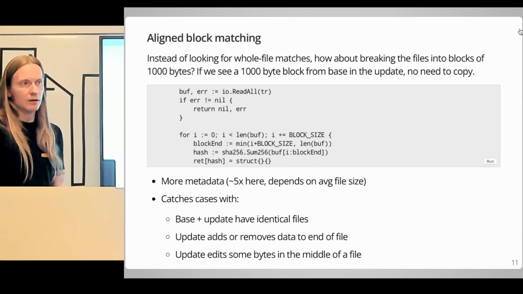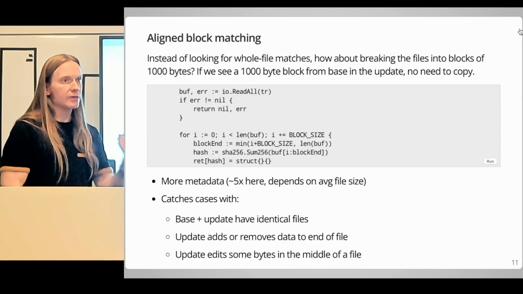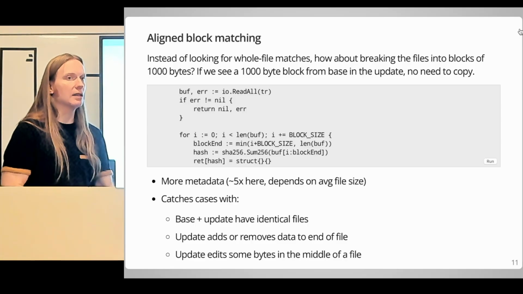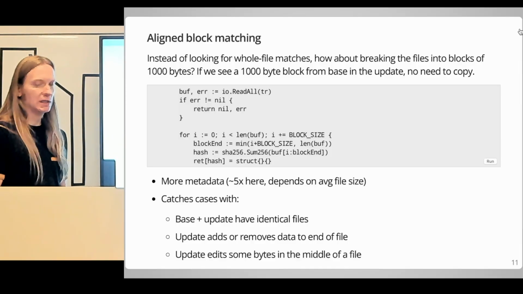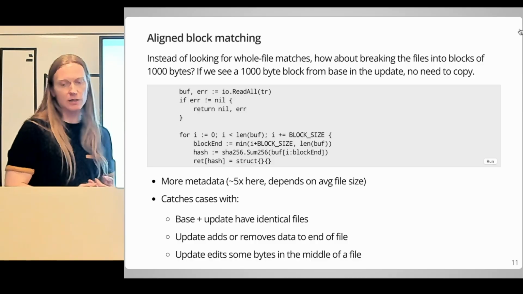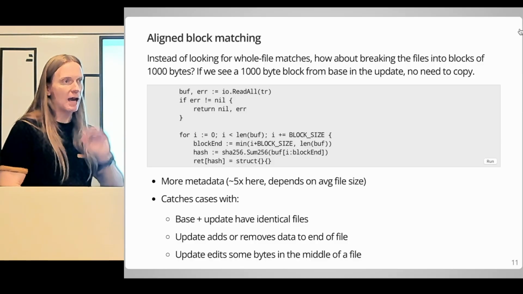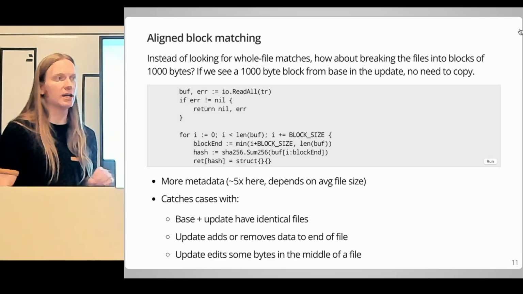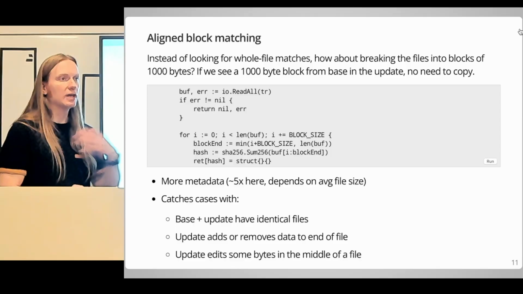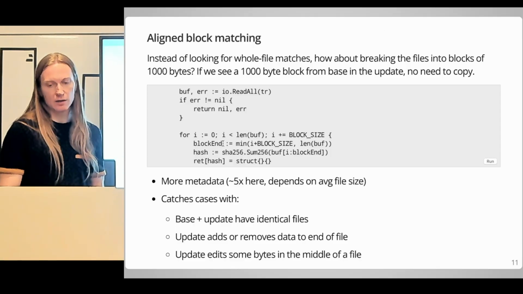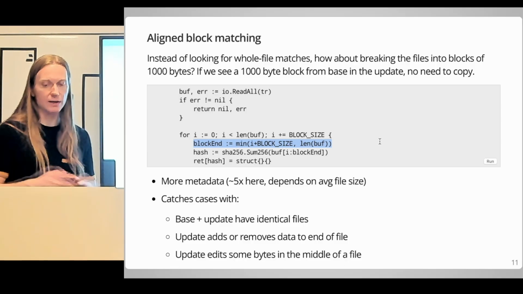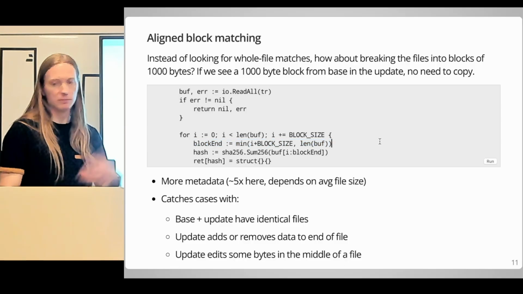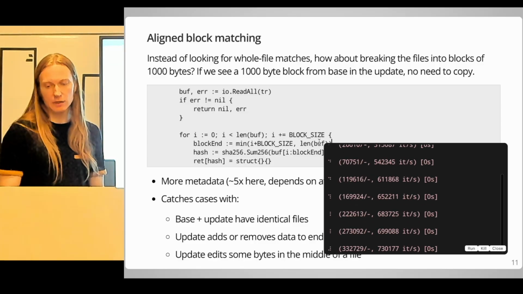The issue with that is that it only works if the files are exactly the same between the source and the destination. If there have been any edits to the files at all, we're not able to deduplicate them. So the next step up from that is aligned block matching. We look at the hash of the first 1,000 bytes, the hash of the second 1,000 bytes, the hash of the third 1,000 bytes, and we get more hash values, but there's also more things to compare. So the loop here, instead of taking the hash of the whole file, loops over chunks of at most block size bytes and stores those in a map, looks them up, and when we run that, we are going to get better results.